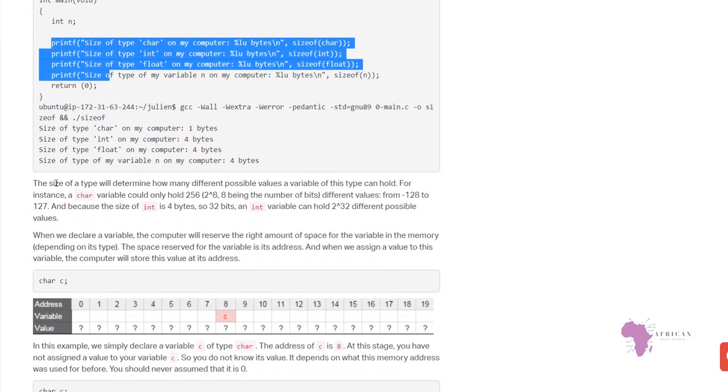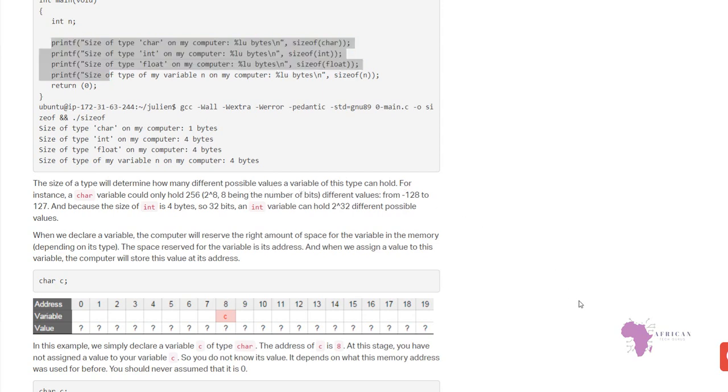The other thing is the size of a type will determine how many different possible values a variable of this type can hold. For example, if you look at the character, it can hold 1 byte. Remember, 1 byte is equivalent to 8 bits. Our computers are binary system computers, so each bit can store either a 0 or a 1. So those are only 2 options.